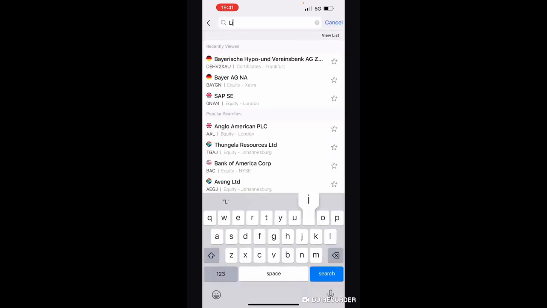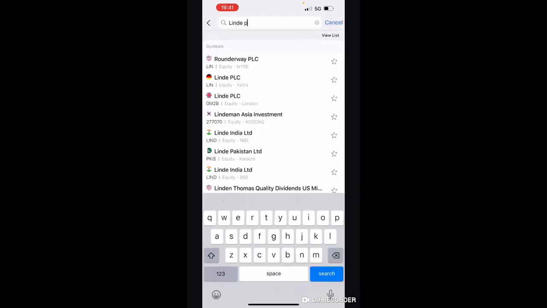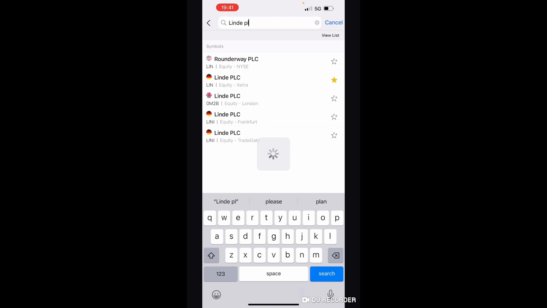So the first one on the list was Linde PLC. As you can see, the second one on the list is Linde PLC, so it must have a Gemini flag. As you can see, it has a Gemini flag. So you just have to click on the star, then it's added to the watch list.